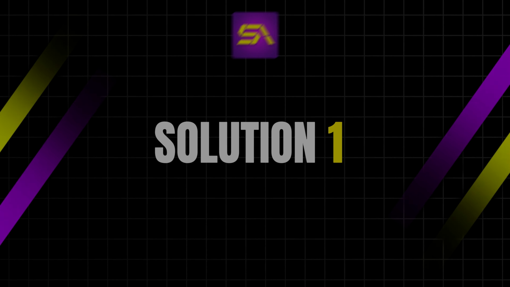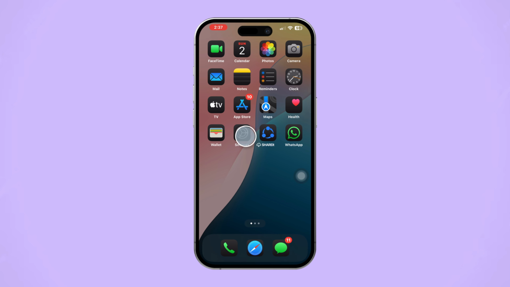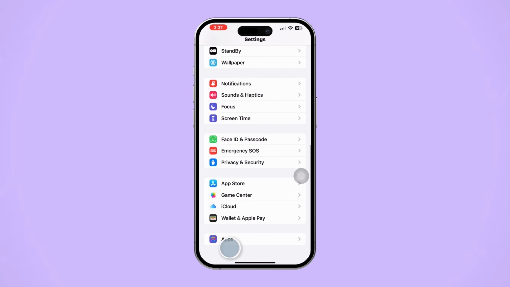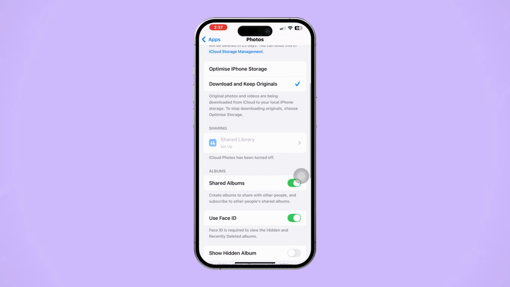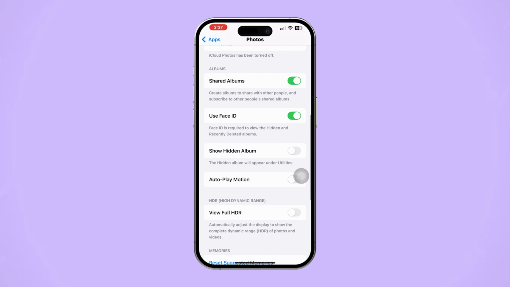Enable the hidden album in settings. Open the Settings app on your iPhone. Scroll down. Tap Apps. Scroll down to find the Photos app. Scroll to the bottom until you find the option called Show Hidden Album. Toggle the switch to On. This will make the hidden album visible in your Photos app under the Albums tab.